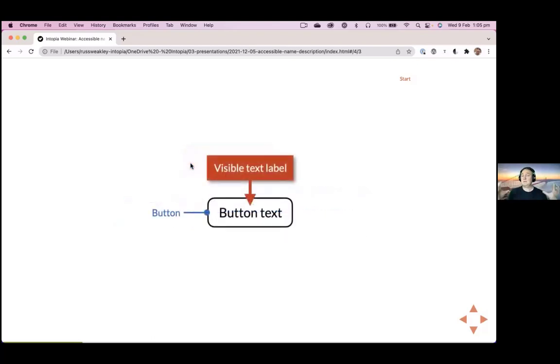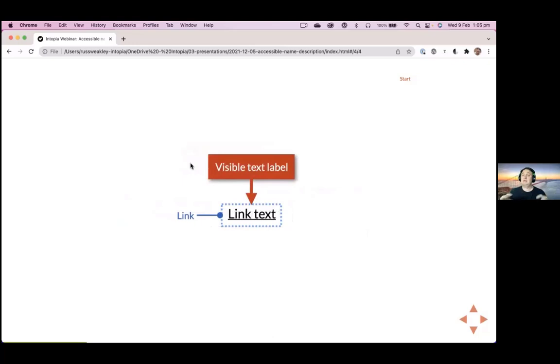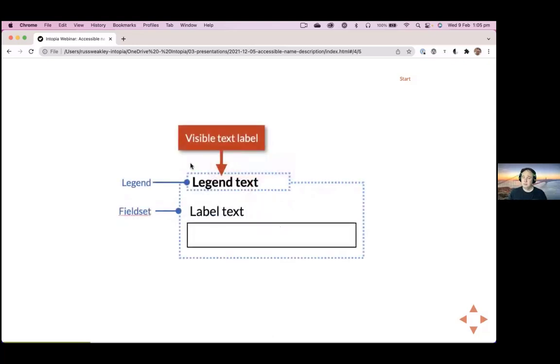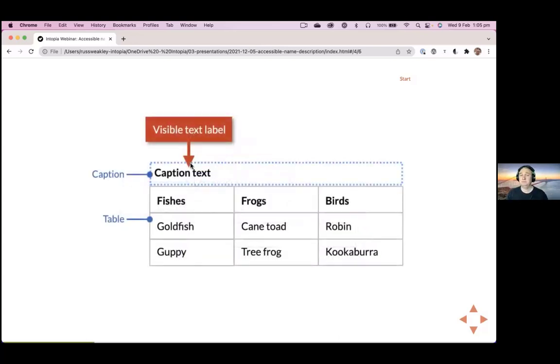In the next diagram, we've got a button with some text inside. The text inside that button is the visible text label for that button. If we've got a link, the text inside the link is the visible text label for that link. But then we get to more complicated ones. If you've got a field set and there's a legend, which is the first child of that field set, that means it's the first element inside, and that has some text inside it, that legend text will be the visible text label for the field set.